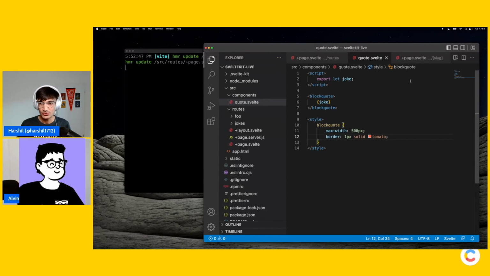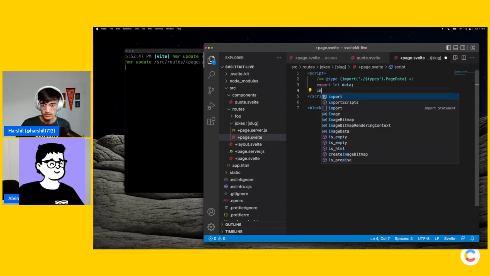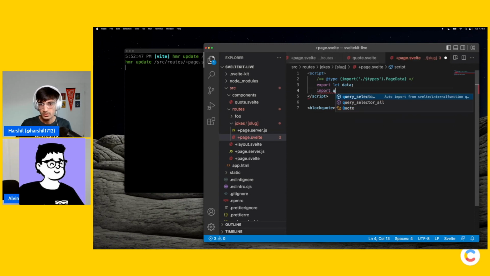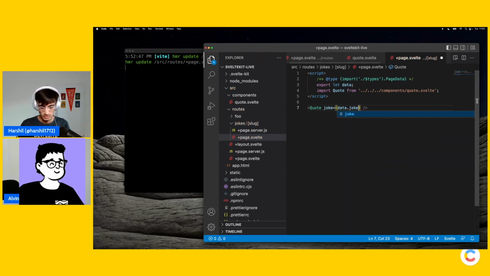Okay, I am trying to remember how we used these components. So you had to import it first in your script tag. Quote, so that will be with an uppercase. Yeah, there you go. Nice one, VS Code. And you give it a property just like you would with React. Joke, and this is going to be data joke. Yes, this is on the dynamic page.